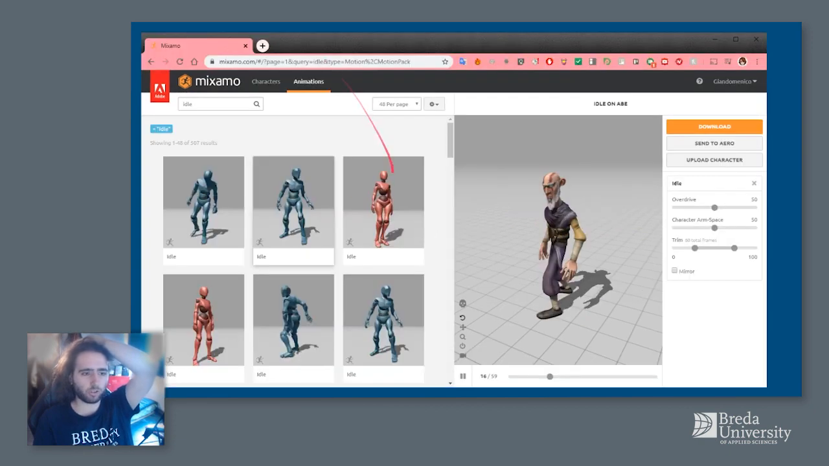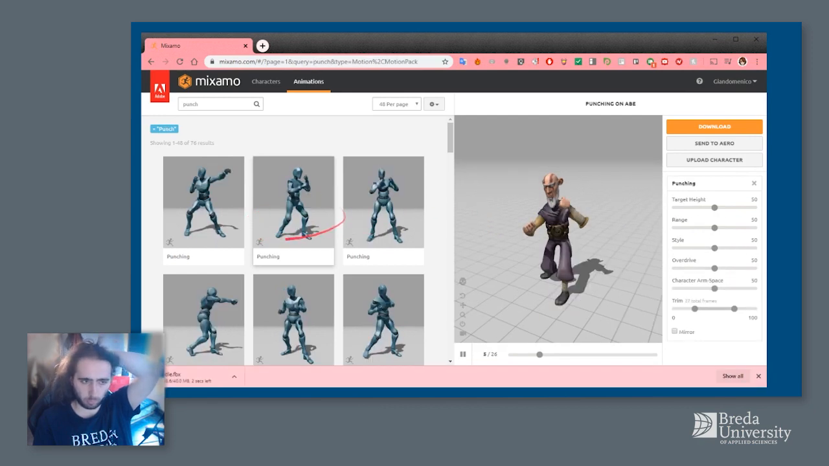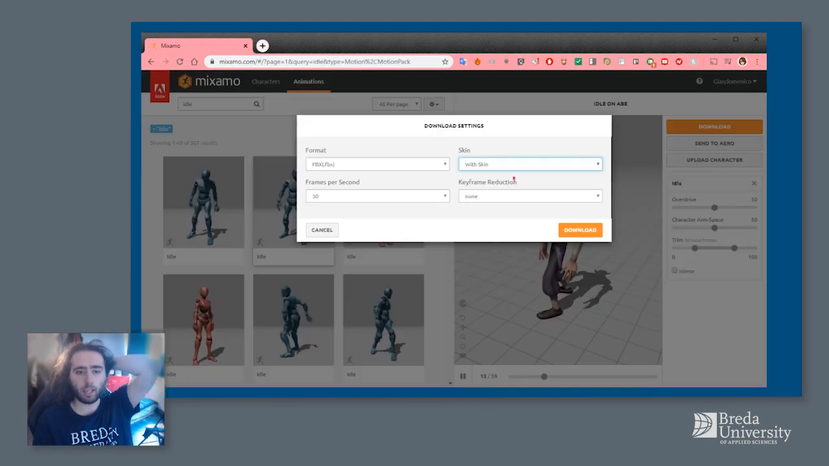And then we go into animations, and we can pair the character we picked with animations for it. In this case, I'm gonna go for an idle pose, but also a couple of attacks and something for when he gets hurt. And when you download them, you select character, you select animation, then you click download. You're gonna get two options here, either with skin or without skin.